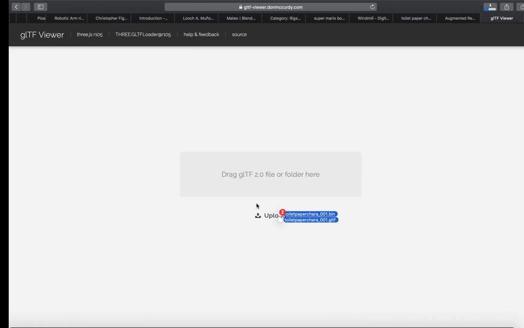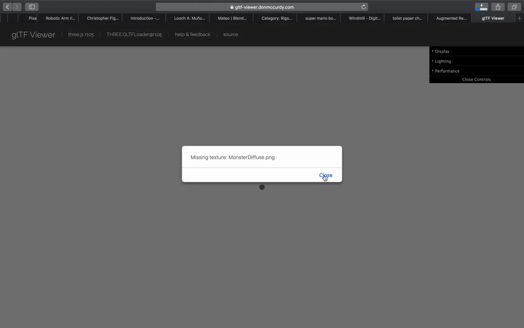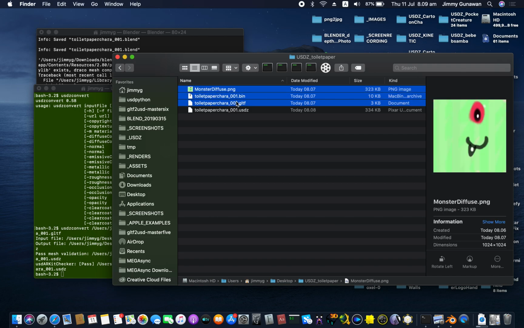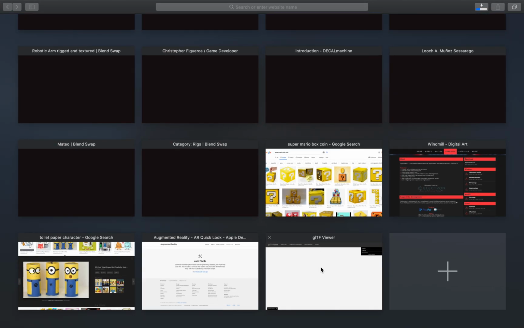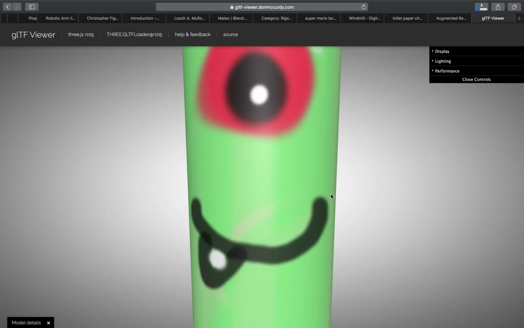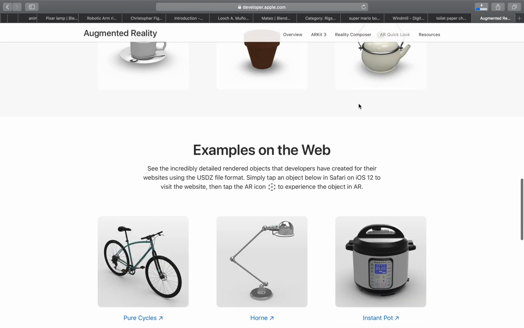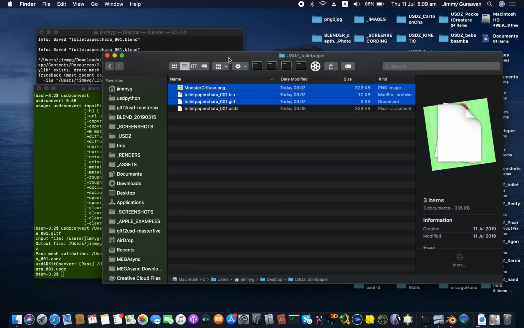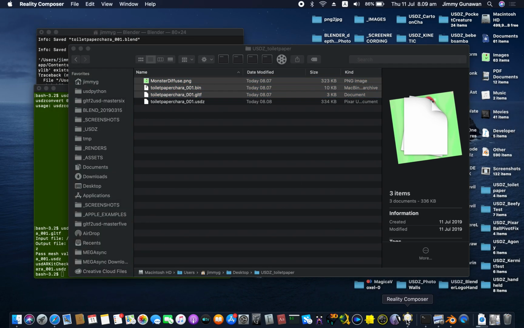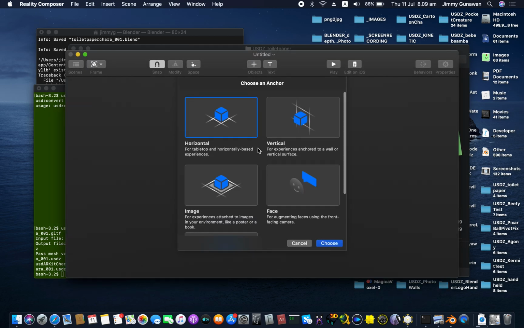So let's test this glTF. Okay, it says missing texture. I need to select all of this and drag it to this guy. So yeah, glTF works, so that's good. AR is really cool, this thing. You probably need to wait for iOS 13 in order to use all this, but I'm going to show it to you anyway. This is kind of a preview.